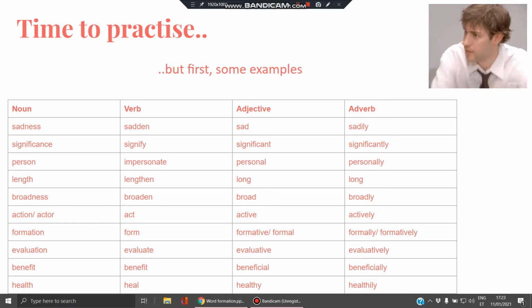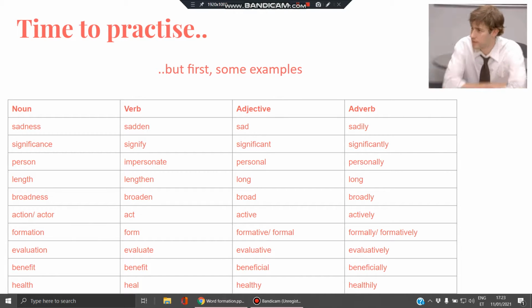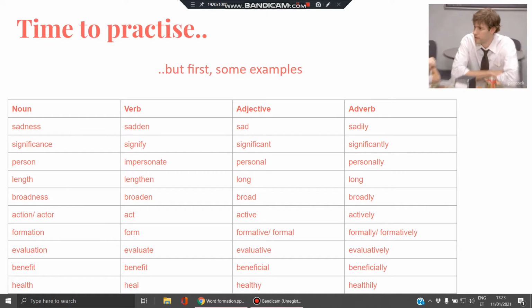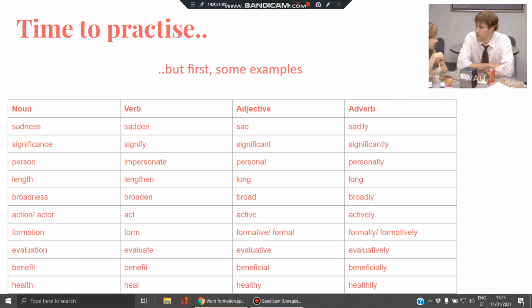So not all words are made into every word class, and you can see that some word classes like prepositions, conjunctions, and exclamations are not included, but you can see some examples that are quite well used that you might need and could come in handy.